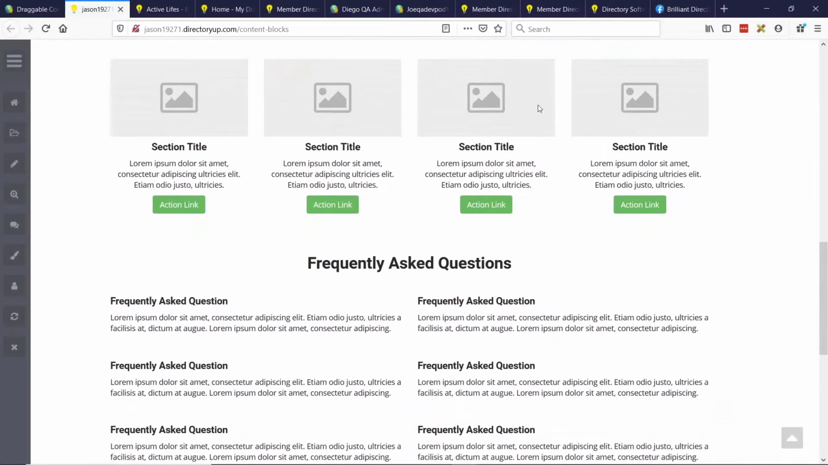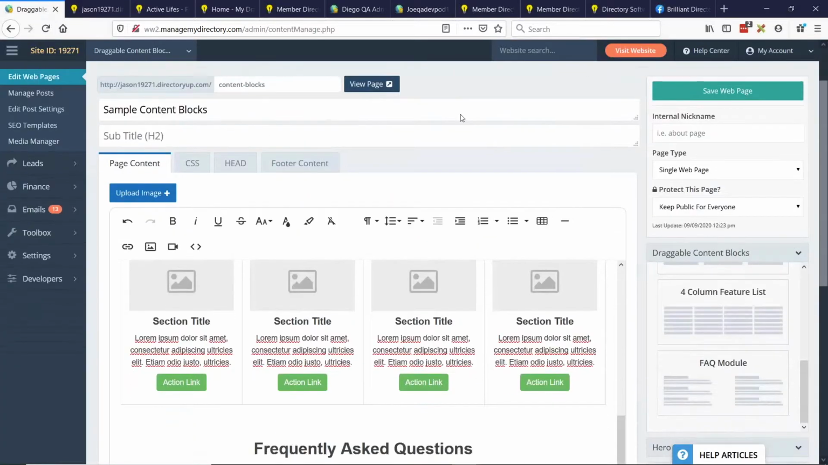And you can see here we have these sections here, these action links. Just swap out the images, the titles. If you don't need one of these four elements, of course, you can remove them. And here's something else pretty cool.